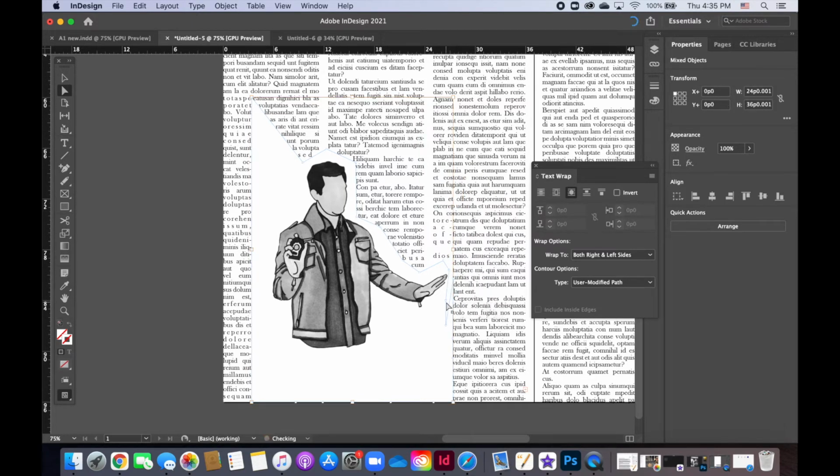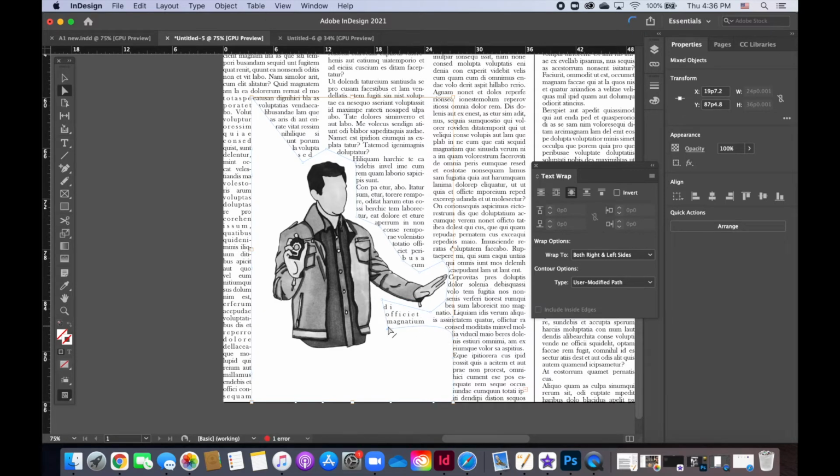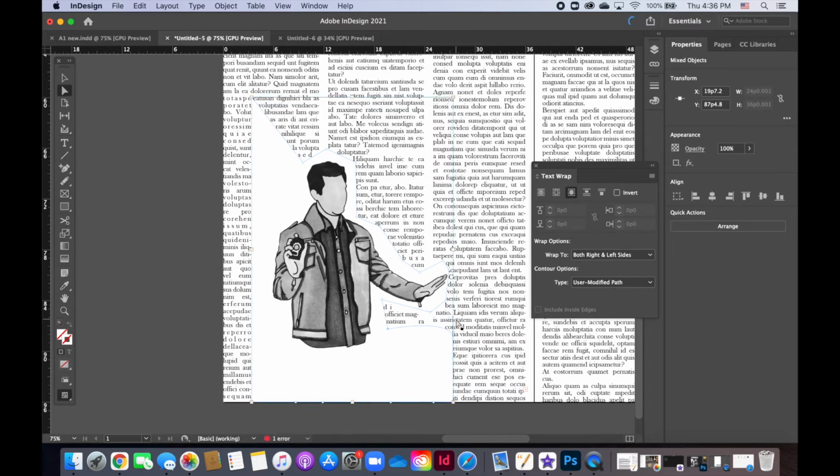You can see I probably did have too many points there. That's okay. This art is going to text wrap very, very well in my opinion. Oops, it looks like that one had a curve. I don't really want a curve yet. And this one too.